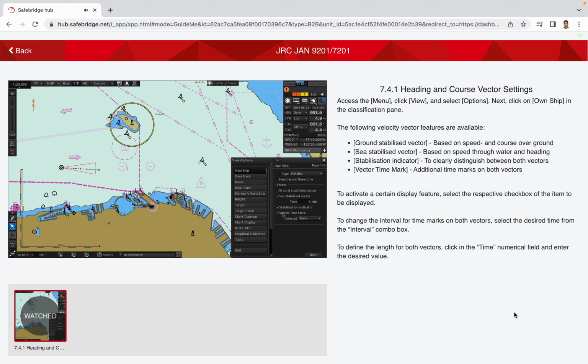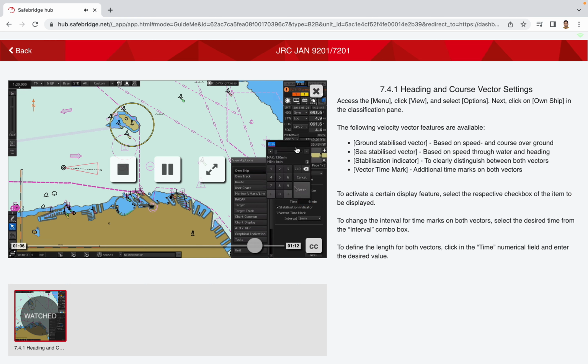To activate a certain display feature, select the respective checkbox of the item to be displayed. To change the interval for time marks on both vectors, select the desired time from the interval combo box. To define the length for both vectors, click in the time numerical field, and enter the desired value.